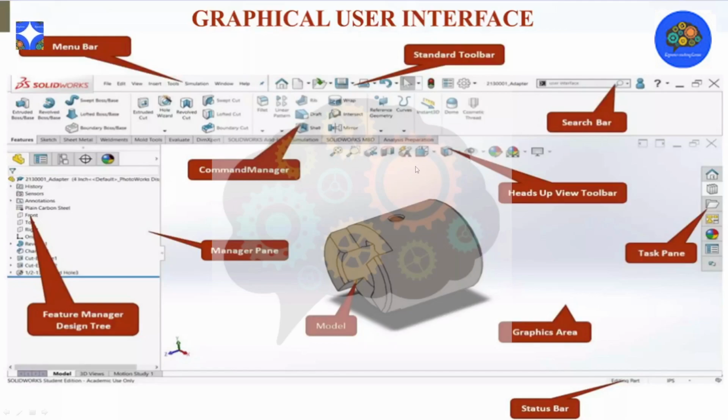Okay, this is the heads up view toolbar, the miscellaneous toolbar we will always be using, with zoom, section view, and the views like top view, front view, and isometric view, which can be changed here. And this is the display style, how we are going to render the 3D model. If you want shaded with edges, wireframe, or surface models, we can change it here. And this is the edit appearance option. We can edit the appearance as we wish and give whatever colors. Okay, this is the task pane. While moving on to the software, we will discuss this one.